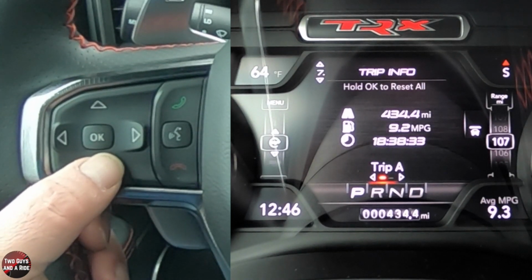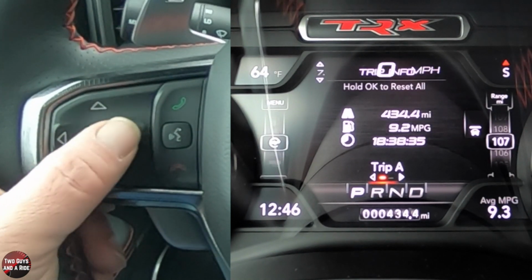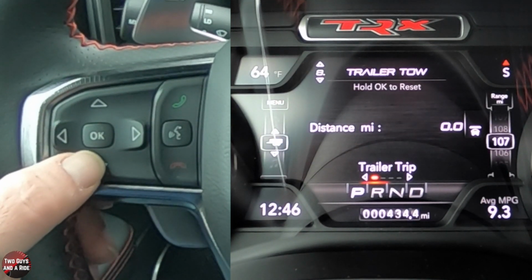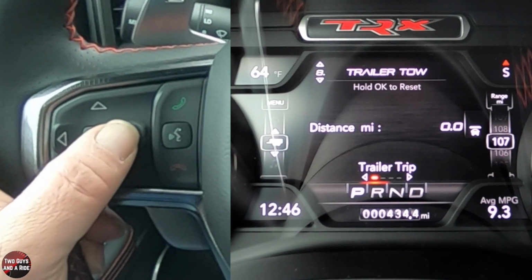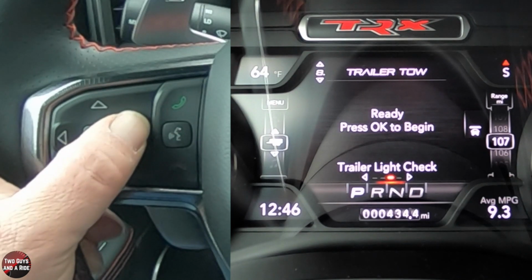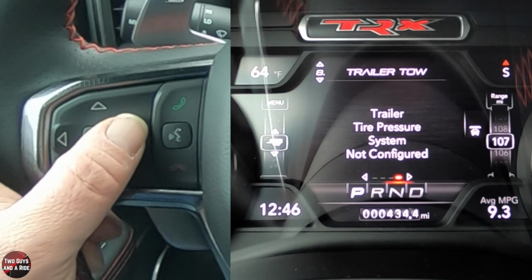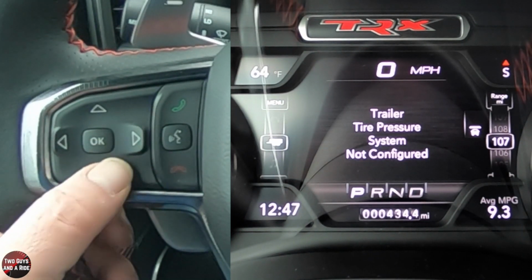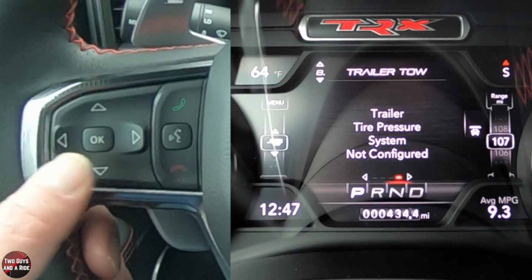And then if I go down here to trip information, I get trip A and trip B. Then if I go down again, trailer tow. Okay, I've got a couple of things. I got trailer trip, trailer brake, trailer light check, and then trailer tire pressure system. This will actually monitor the tire pressure in your trailer tires, which I think is phenomenal. Let's go down one more.